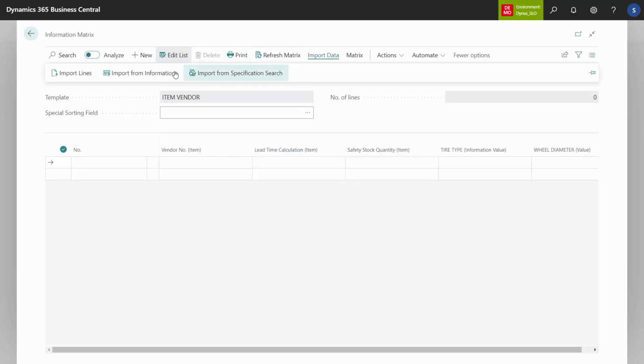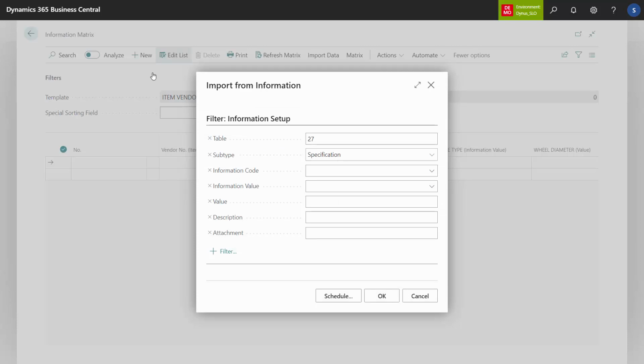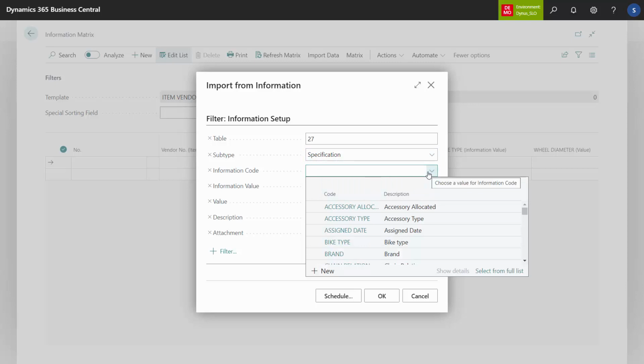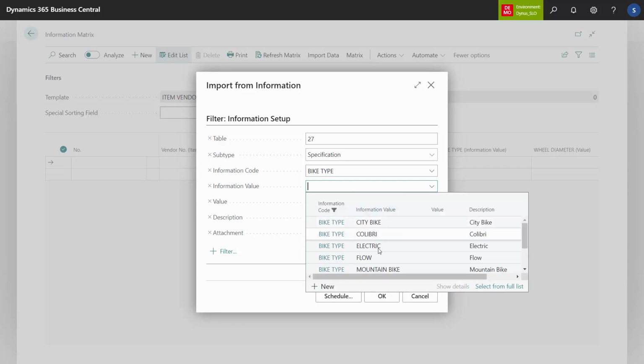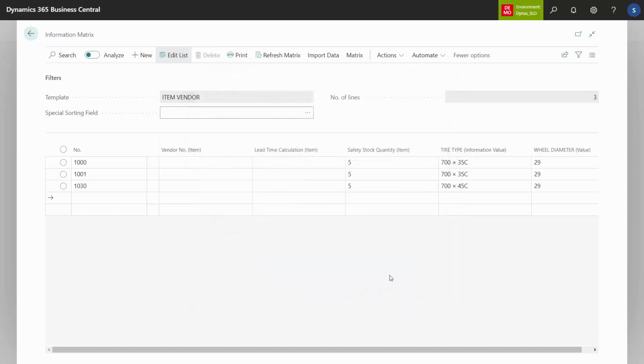Because the second way would be to import from information, and again you could just add on top of the first way of doing it. So here you could select from specification, text or file, and this only relates to the next field, the information code. Which filter do we add in here? Let's say I would like to add bike type, and I could select filter on information value or description. So after selecting bike type, I could select from a drop-down list of bikes. Let's say I would like to add city bikes, and it will add the lines which are all city bikes.